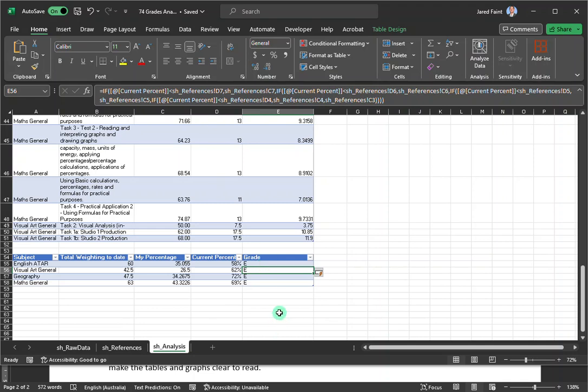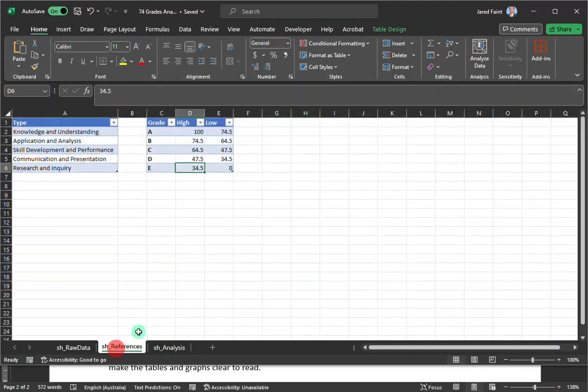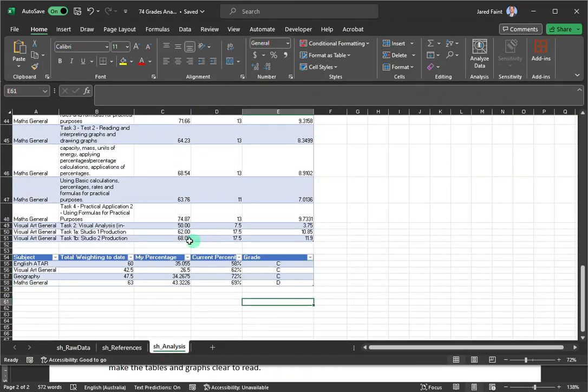So at the moment they're all showing E. Now that is because we've got decimals here, and I don't have decimals on the other side. So let's fix up our references over here. So this should be 1.0. This goes 0.745, 0.645, 0.475, 0.345. So once I do that, I come back over here, and my grades are now where you'd expect them.